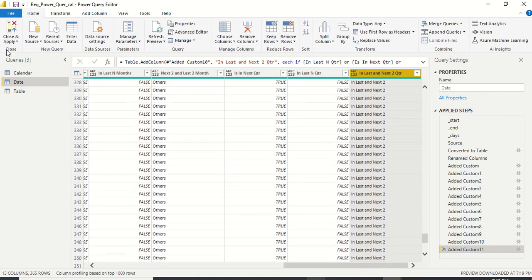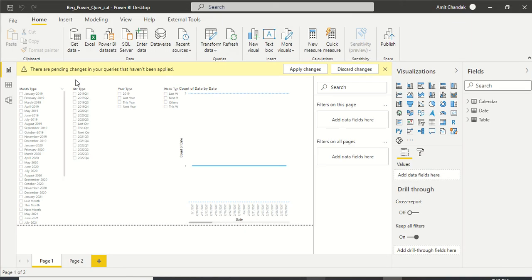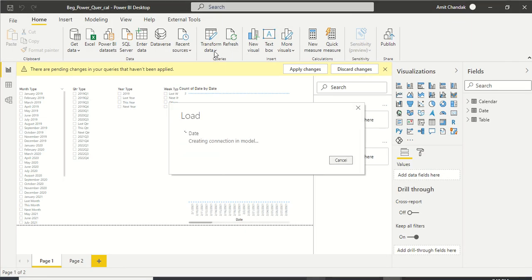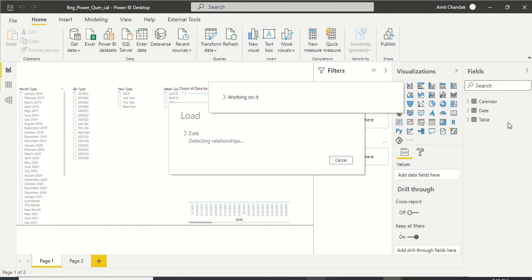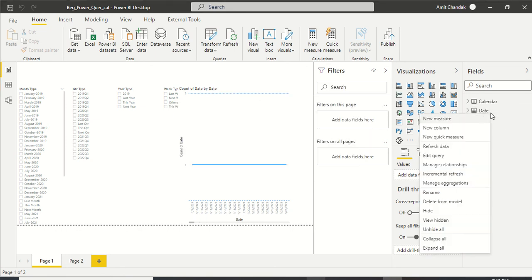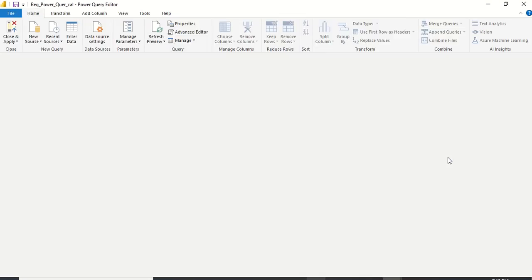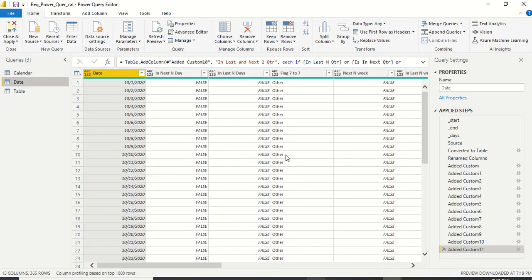Now what we can do is close and apply, and from here you can go back to transform data. You can go back in Power Query and edit those. Or if you sometimes want to view the sources, you have another option where you can right click here and go to edit query. So these are the things you can do. Go ahead and try this out.